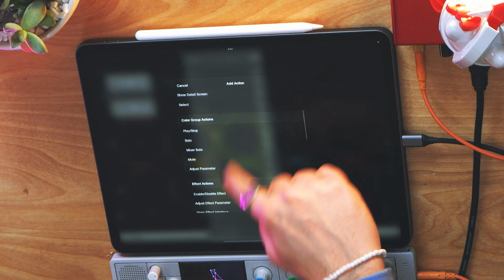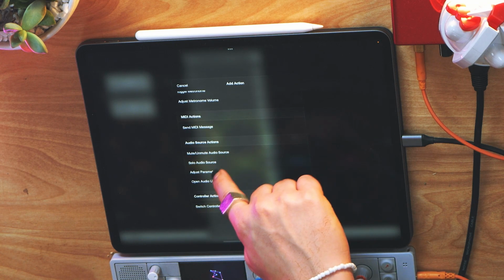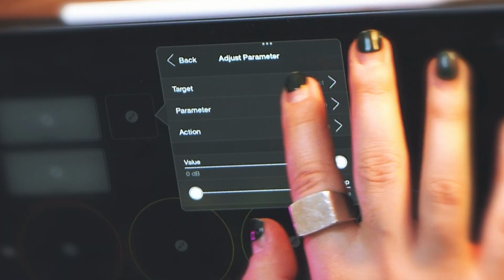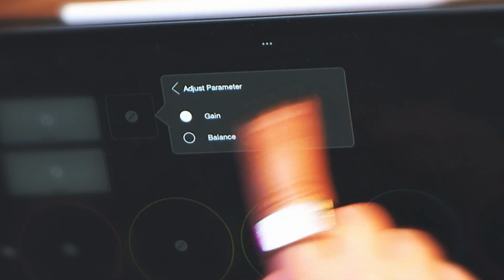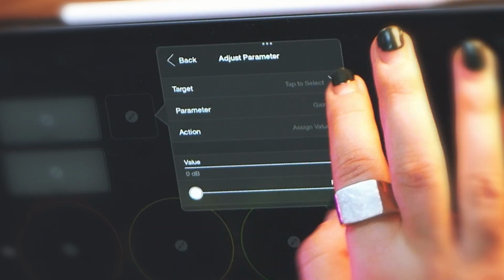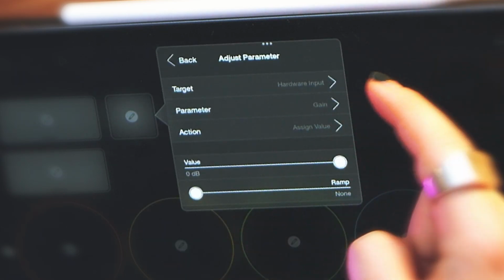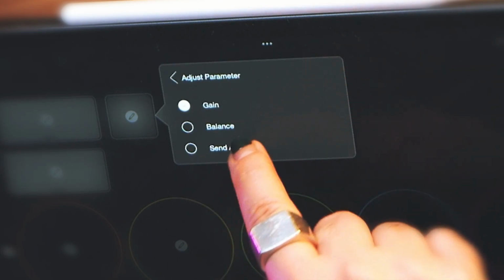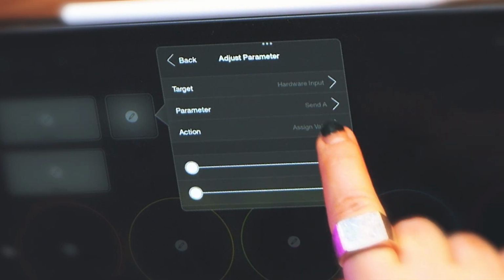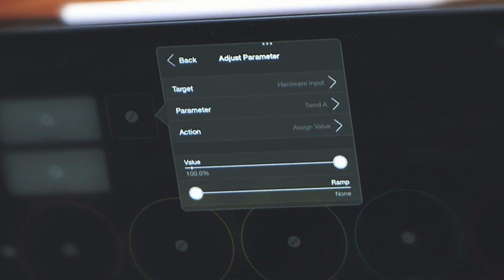And I'm going to go here to audio source actions, adjust parameter, and I'm going to tap to select. One thing to note here, if I go here, you're not going to see the ability to adjust send A. It's only going to show up once I select a channel that has send A present. So I'm going to say hardware input, make sure I got the right one. Yep, I did. And now I can select send A. And I'm going to assign the value to be 100%. If I can touch that slider, I'm going to assign it to be 100% when I swipe up.